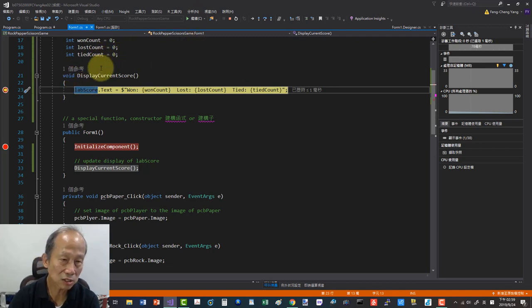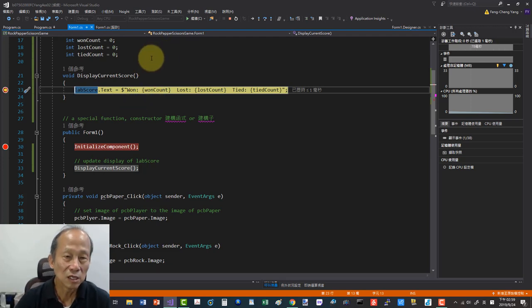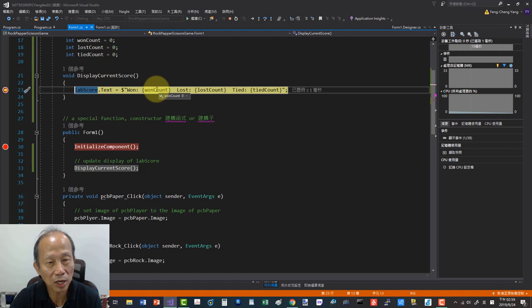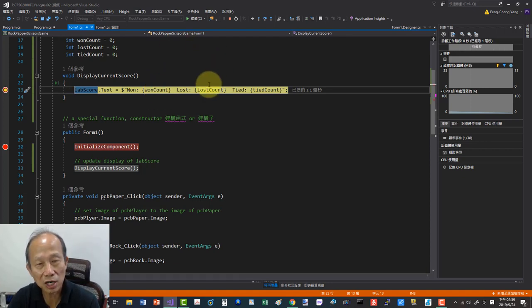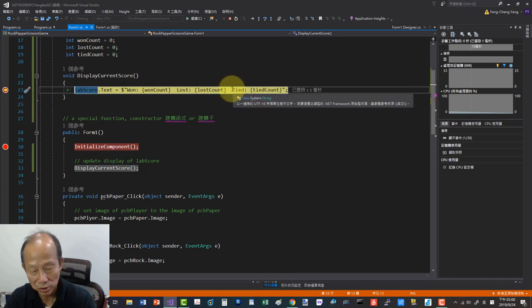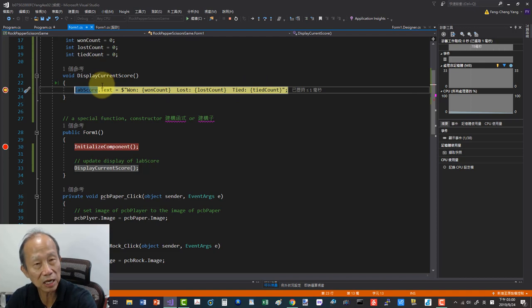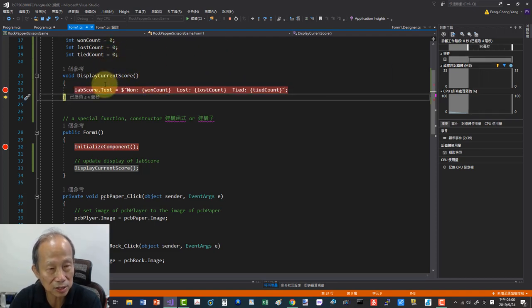So currently, as you can see, label score, what kind of content has been stored in Text? Move your cursor to Text. As you can see, originally the name is label1, right? If you move your cursor to the win count, see, it's 0. Moving to the lose count, the value is 0. So once this line is executed by hitting the F10 key, move your cursor back to the Text again. As you can see, right now the text property of the label has been changed to 1, colon 0, lose colon 0, tie colon 0, right? So which means that the label will show the current score correctly, right?